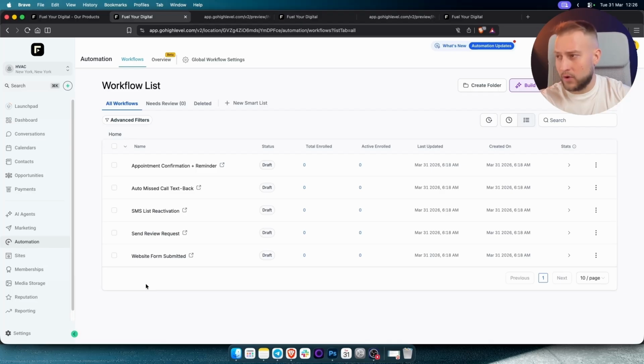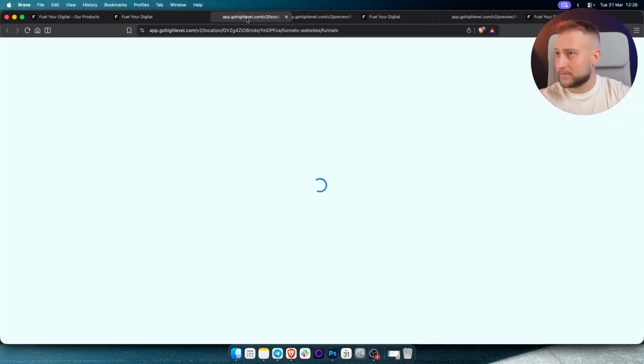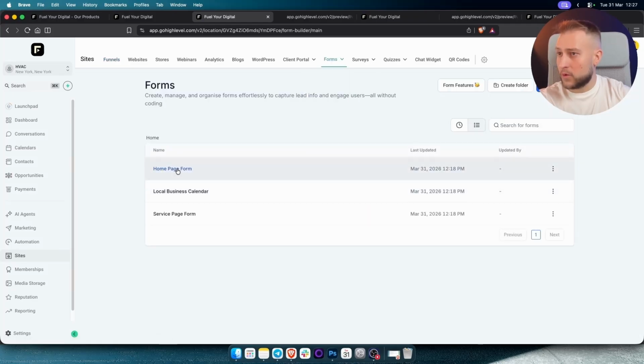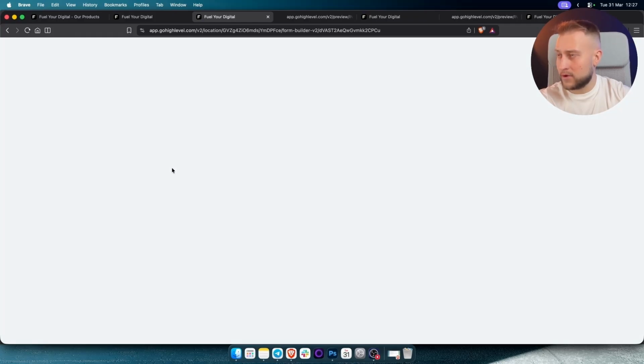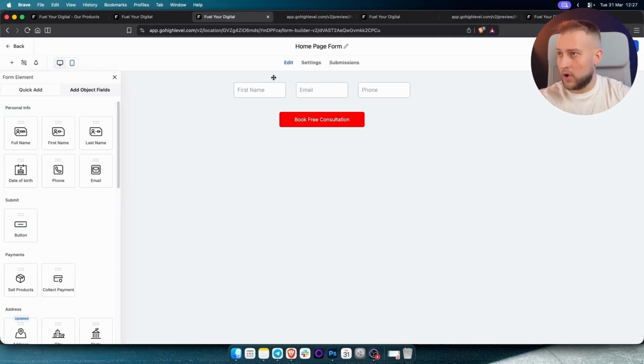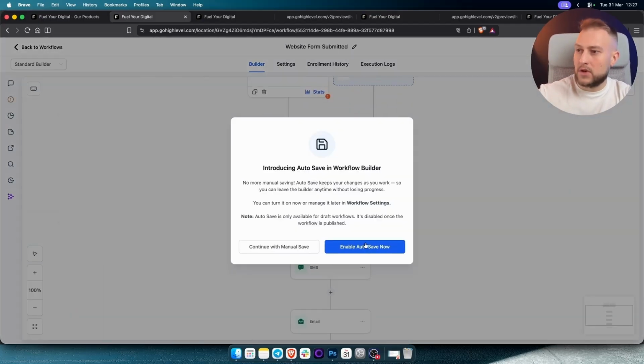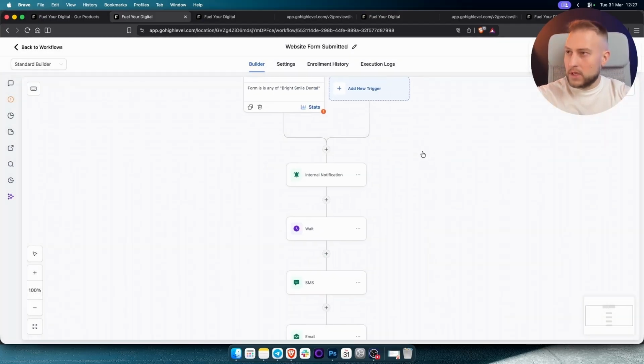I'm only going to go through some very key automations, like website form submitted and appointment confirmation plus reminder. The website form that you saw can be found if you go to sites, and then forms. This is where you can find your website form. So it's this form, I think, right here. Yes, this is the homepage form, as you can see, and it's called the homepage form. So we want to go to automations, website form submitted, and let me explain how this works. I'll just enable autosave for now.